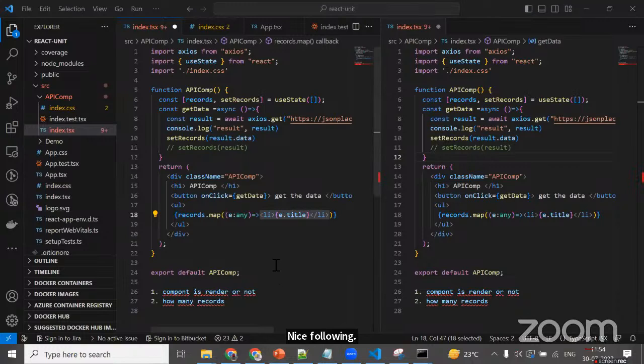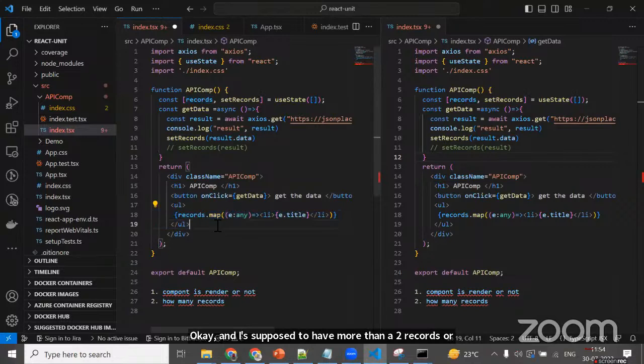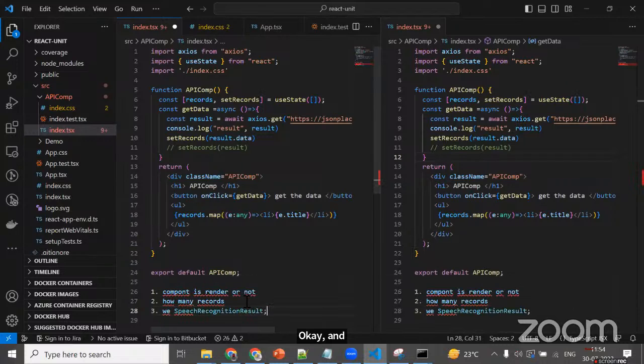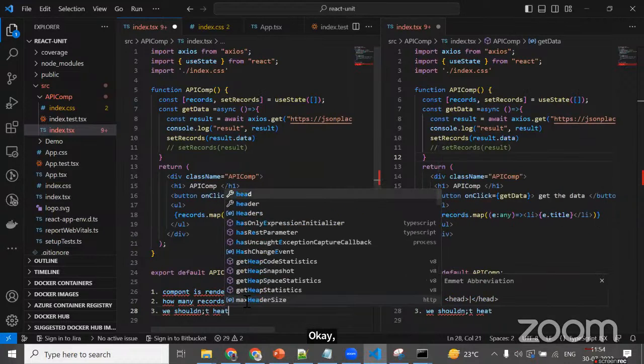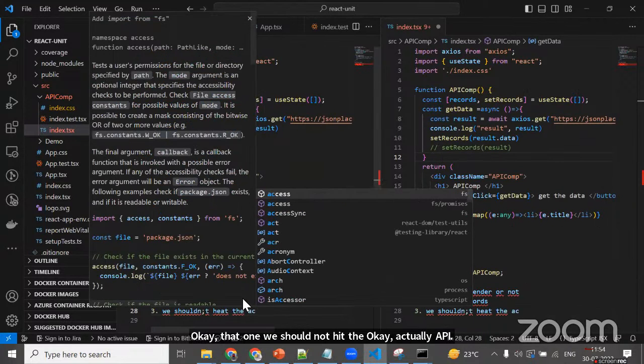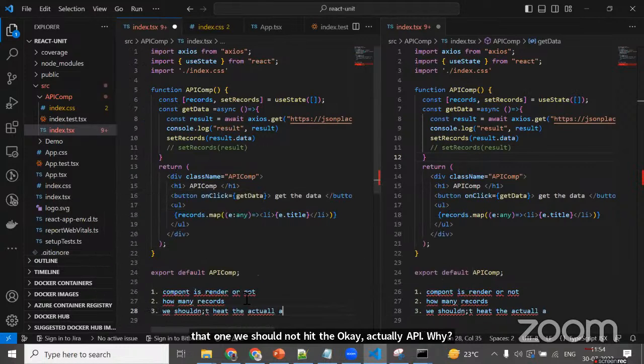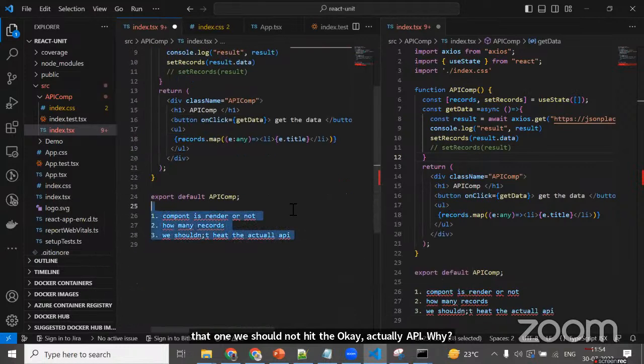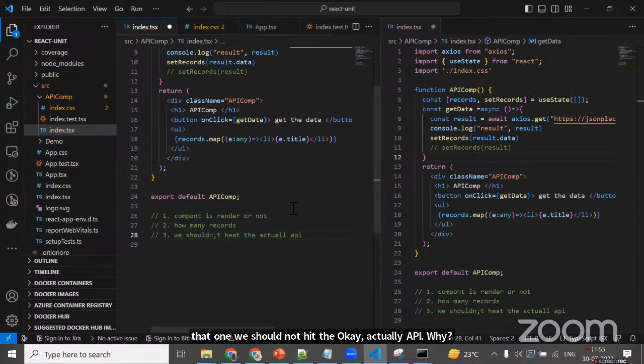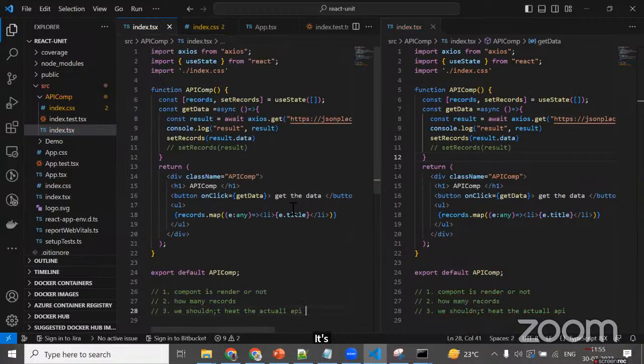So what is your expectation? Whenever we get data, this ul is supposed to be looped. The ul is supposed to have more than two records or one record. Then only we feel that we got data. And the third one, we should not hit the actual API. Why? It impacts the database. So how do we do that? That part we're going to see now.